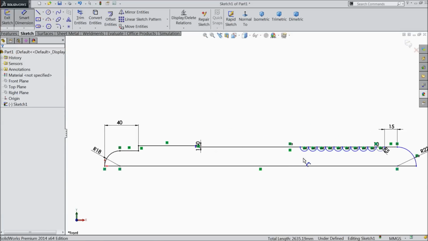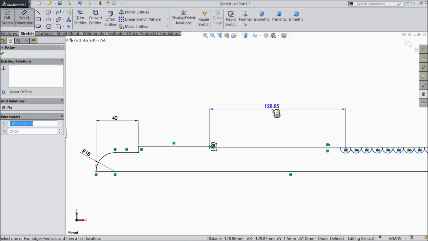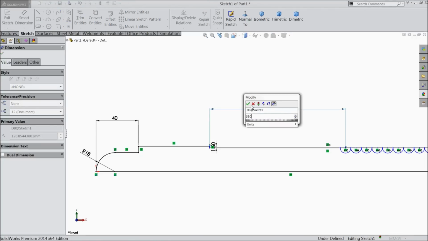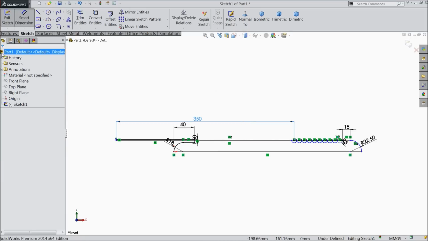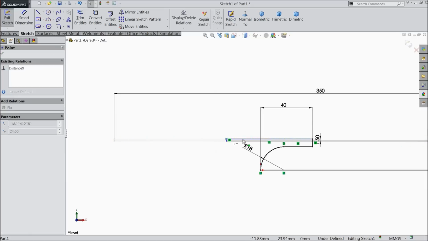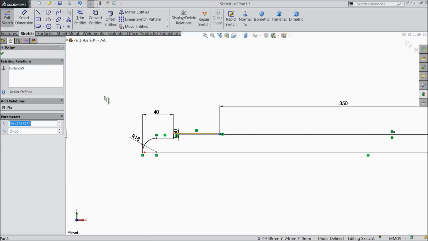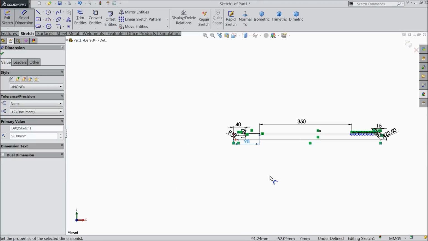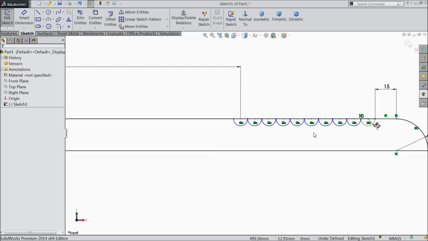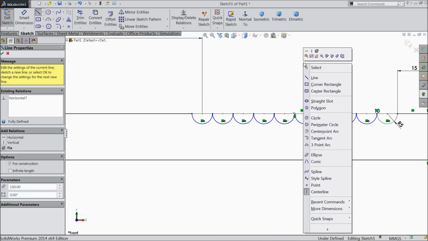Choose smart dimension and define the distance from the last midpoint to this point. Okay. Now drag this point. Smart dimension and define the gap between these two points, 98 mm. Okay. Choose trim entity and trim this line. You can define it by construction line.